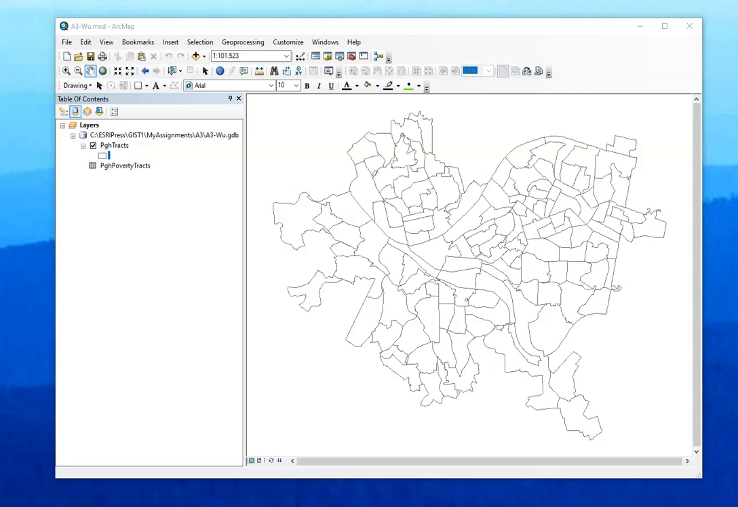This demo is intended to show you how to do a table join, specifically in assignment 3. In assignment 3, we have to bring in a polygon map layer, the Pittsburgh census tracts, PGH tracts, and I have it brought in here, and it's a polygon map showing all the polygons here.